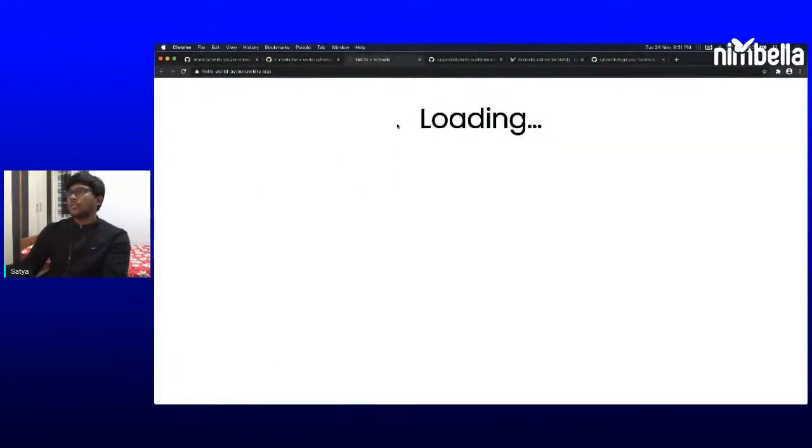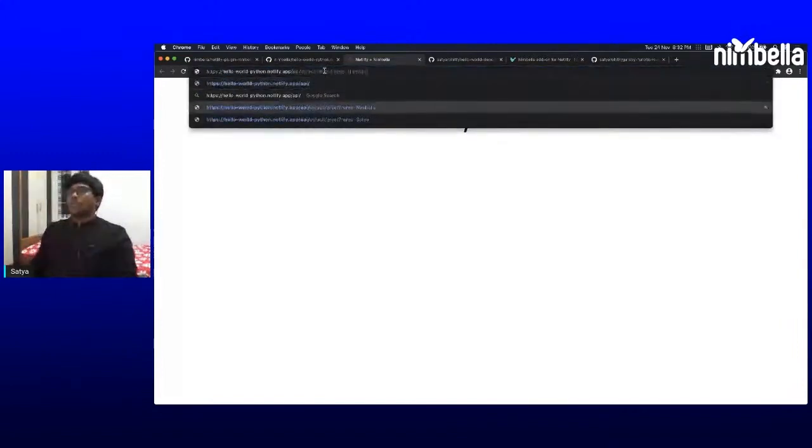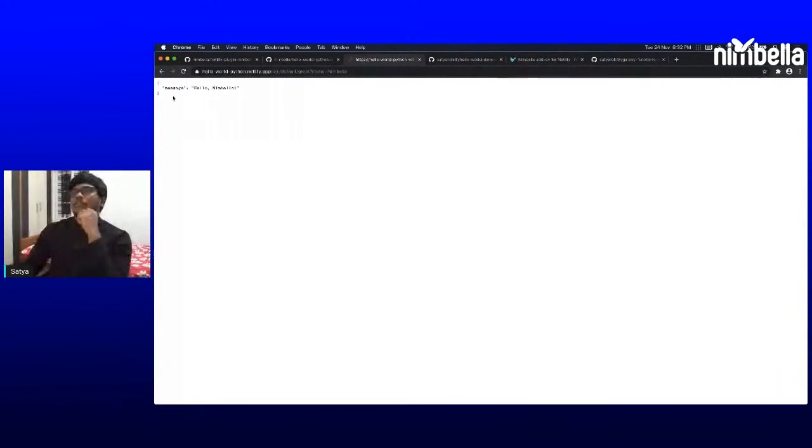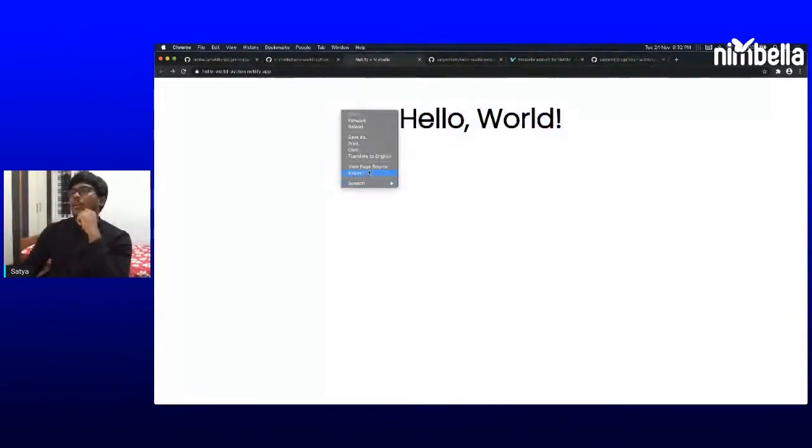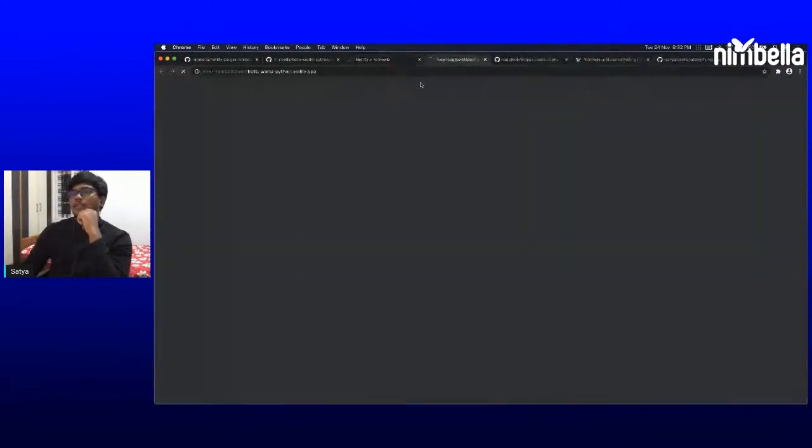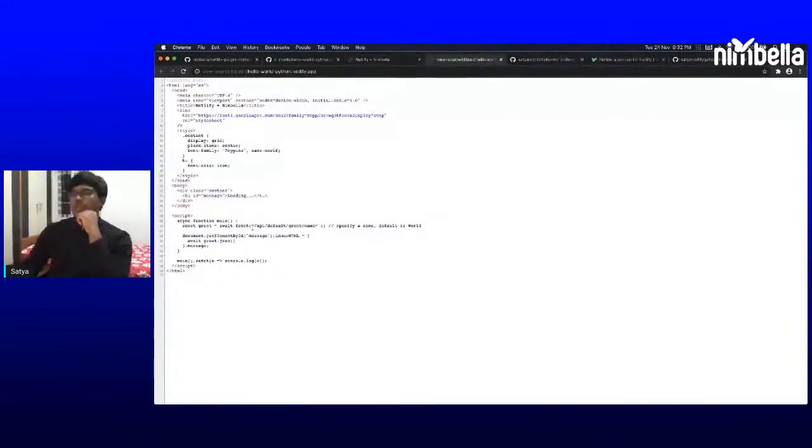So this is a simple hello world site. The message is coming from a Python backend, basically a Python function that is deployed on Nimbella, and the front end is deployed to Netlify. If you view the source, you can see that it is fetching the message from the API endpoint.